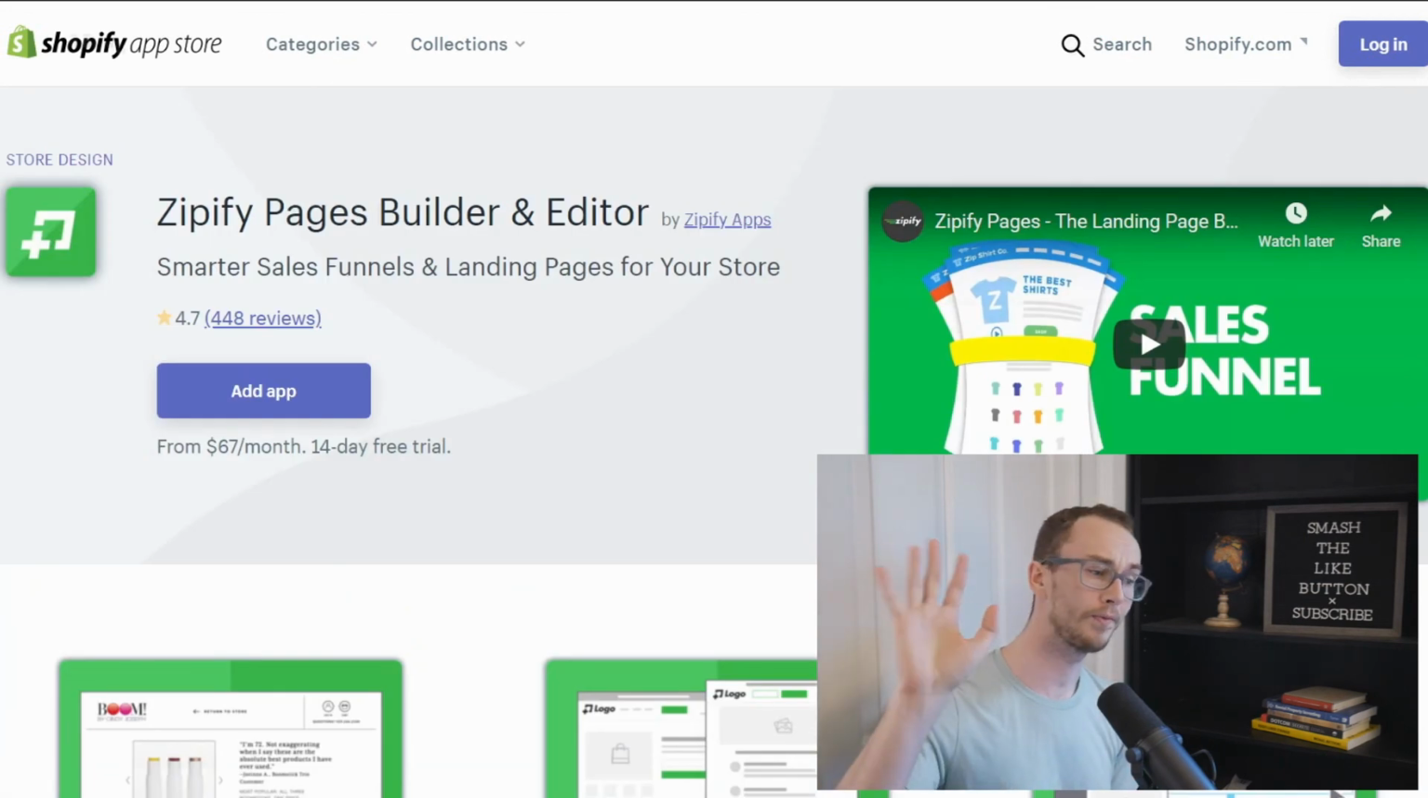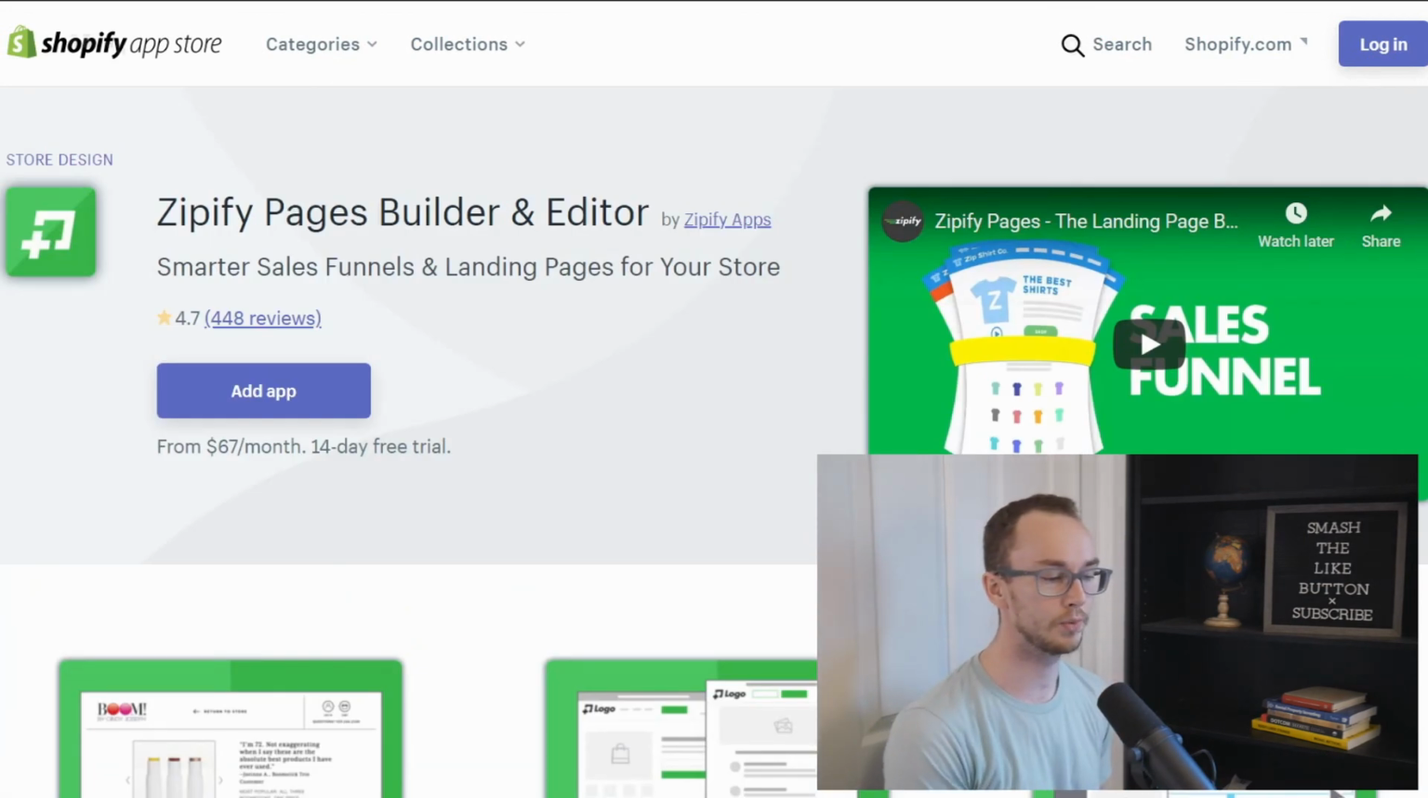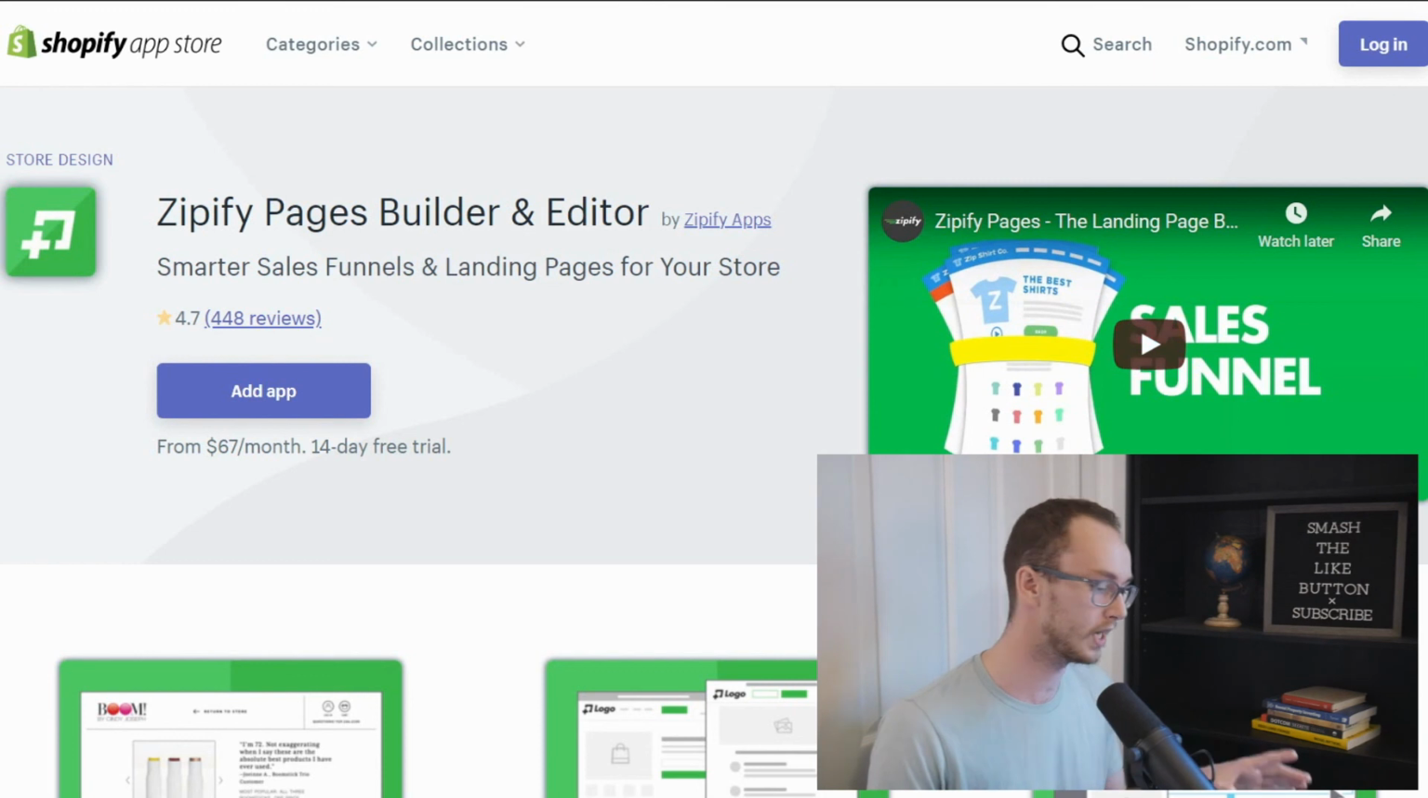Rounding out the list at number 5, we have Zipify Pages, which is a builder and editor for smarter sales funnels and landing pages for your Shopify store. And Zipify Pages is a lot more on the conversion front. So if you're really looking for that sales optimization and sales funnel style, where you're optimizing for conversions and more checkouts and more upsells and all of those kind of things, which I'll dig into a little bit and explain, Zipify Pages is definitely the option and landing page builder for you.